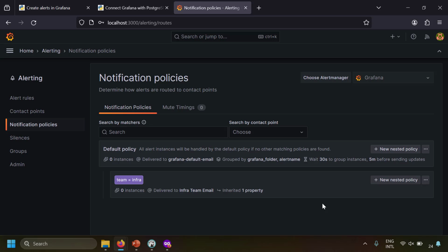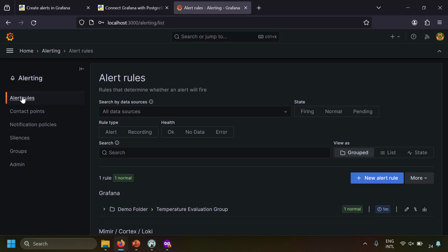Now see this here. If there is a label called team equal to infra in your alert rule, infra team email contact point would be used. So this way, using notification policy, I was able to connect my alert rule with a contact point. So that's it. Very easily we have created an alert rule, and we have connected a contact point with the alert rule to notify the changes in alert state.